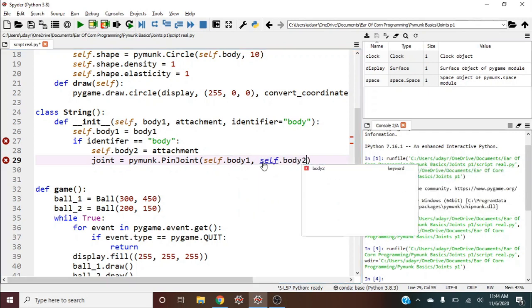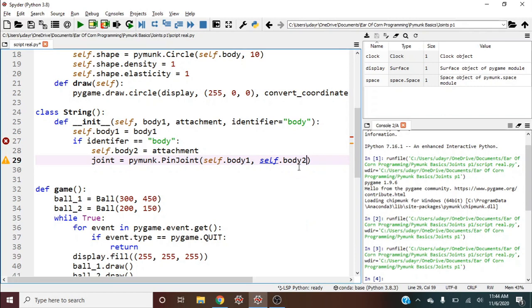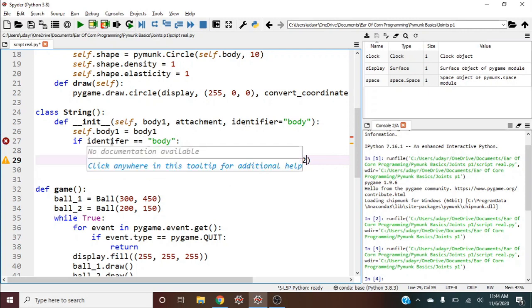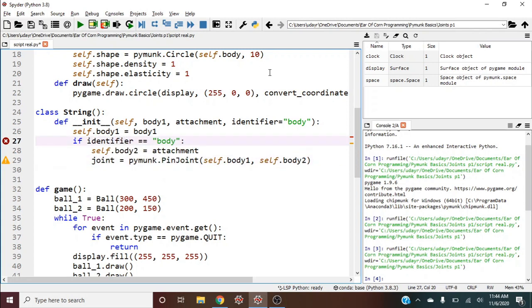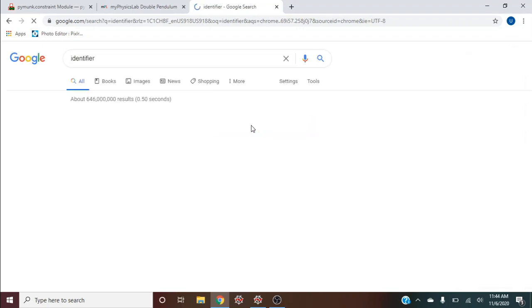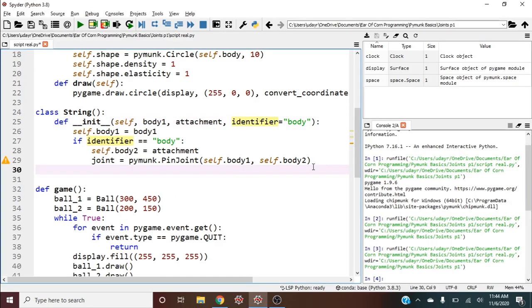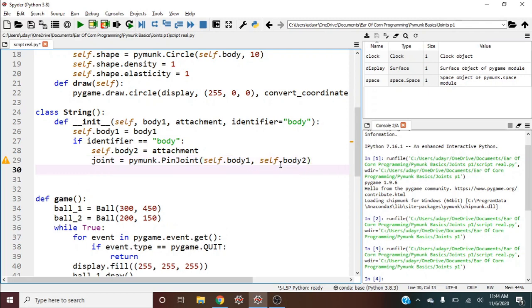And then we have anchor points if we want the anchor points to be offset from the actual position of the body. So identifier, I spelled it incorrectly, I guess. Identifier. I have no idea if this is how you spell identifier. We're going to find out. And it is. Okay, good. So we've created the joint with the two bodies, and we're keeping the anchor point at the body's position by keeping it at (0, 0) by default. And that is if identifier is equal to body.